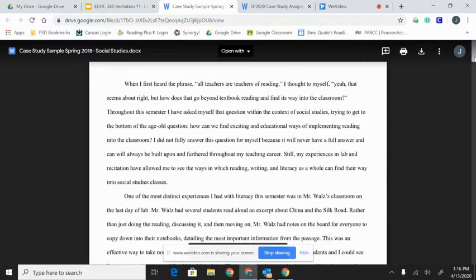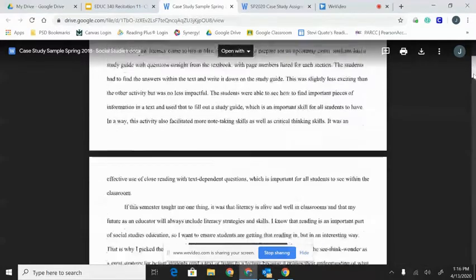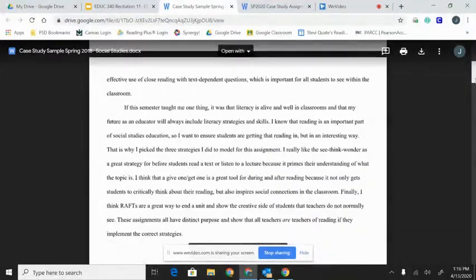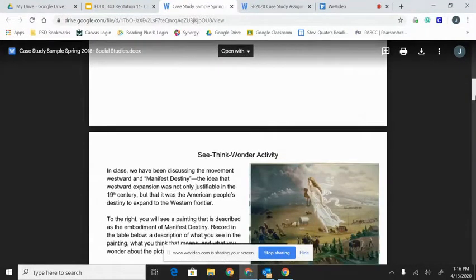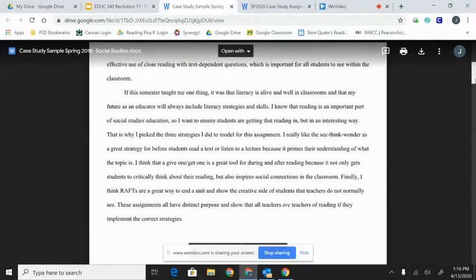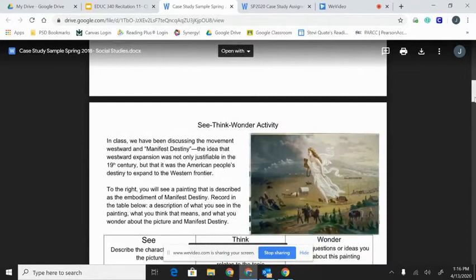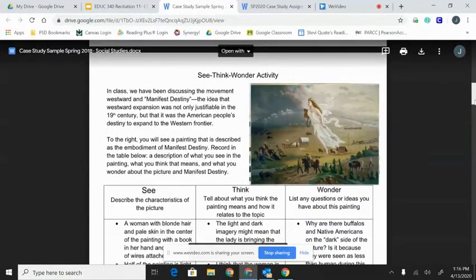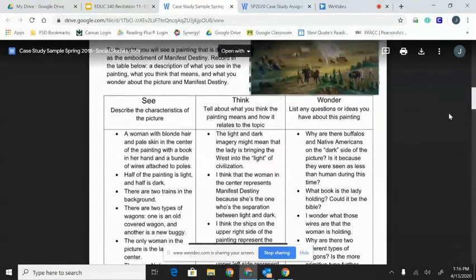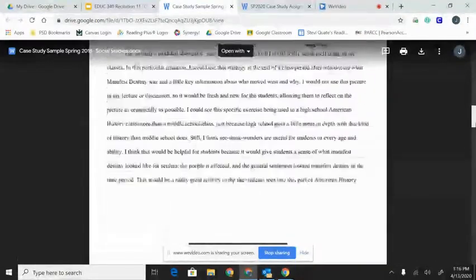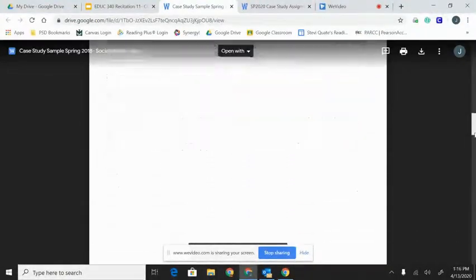And you can see an example of a case study from a previous semester that was turned in. Part 1 is there. Part 1 was the reflection by the student. Part 2 are the 3 examples. You'll see the student chose to do a see, think, wonder, but they actually completed it as if they were in the class and doing the lesson. And then here's the paragraph describing the strategy.